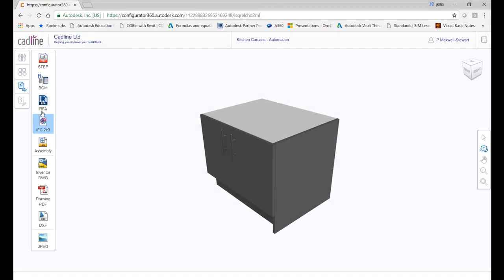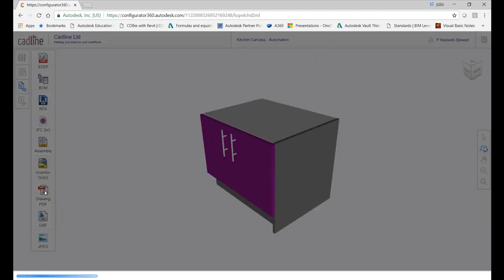We also have various BIM outputs such as RFAs and IFCs, and even Inventor assembly model outputs. All of these can be changed and assigned to different user groups. So if you only wanted to give a user PDF access, this is possible.